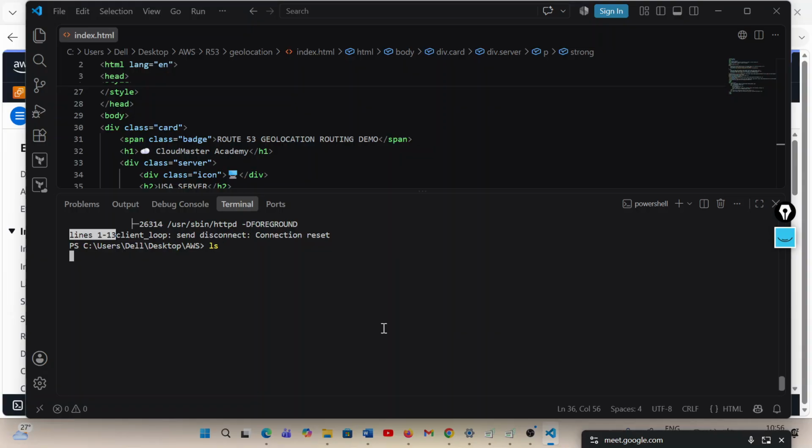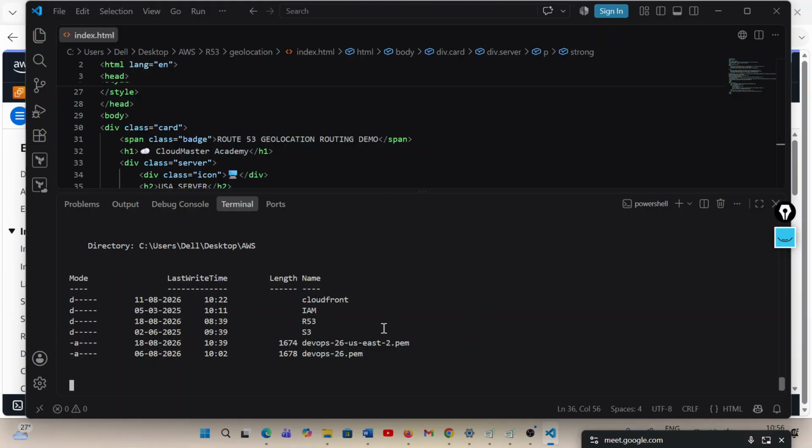ls, see, this PEM file is present here, DevOps-26-us-east-2. So I'll be using that one. So what is the command? SSH -i, then the PEM file name, DevOps-26-us, tab.